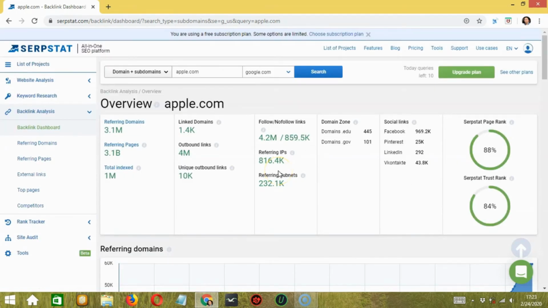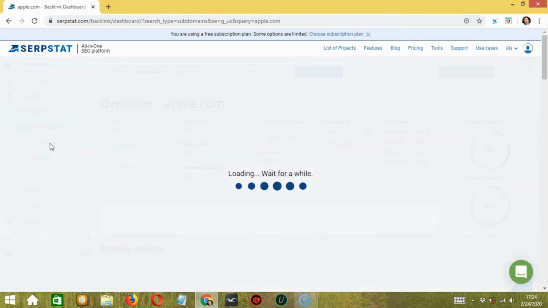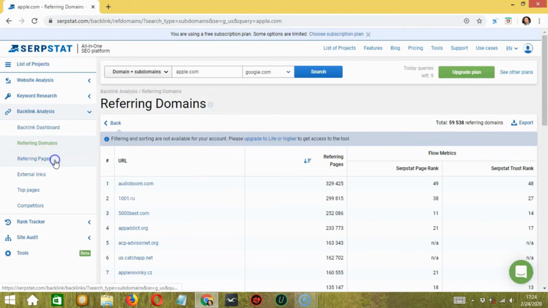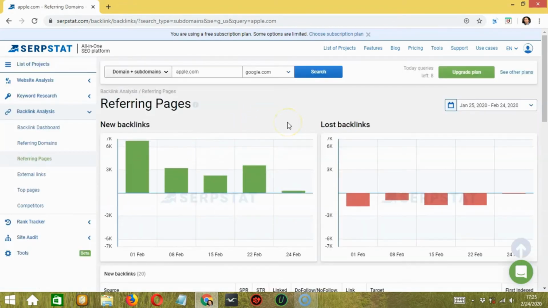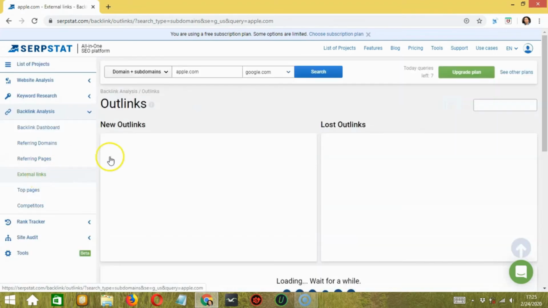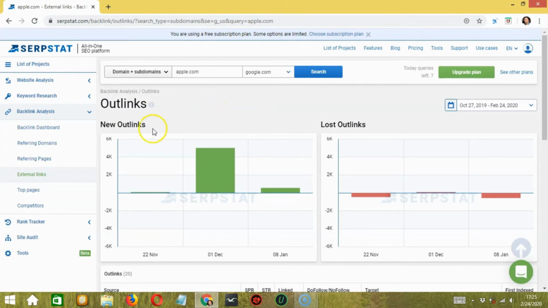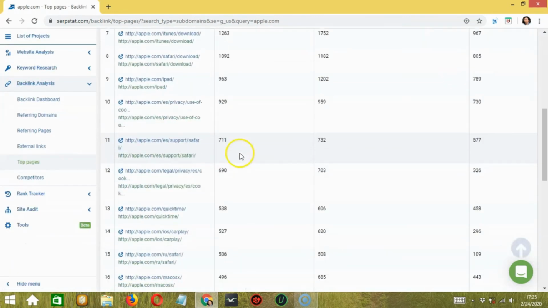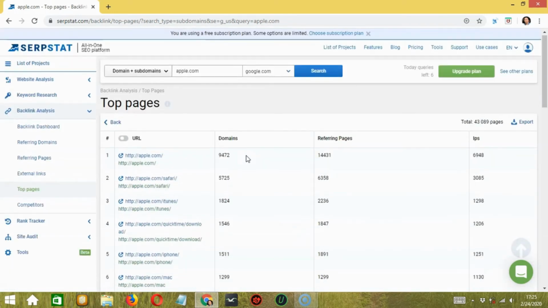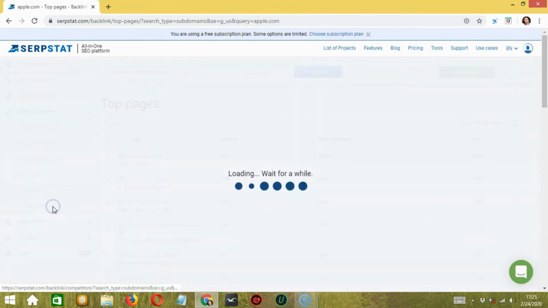You can get the quick link of the referring domains or pages by clicking referring domains over here and referring pages respectively. You can also know about the external links by clicking external links. So you can see both new and lost. You can also view the top pages. Here we go. As well as the competitors.